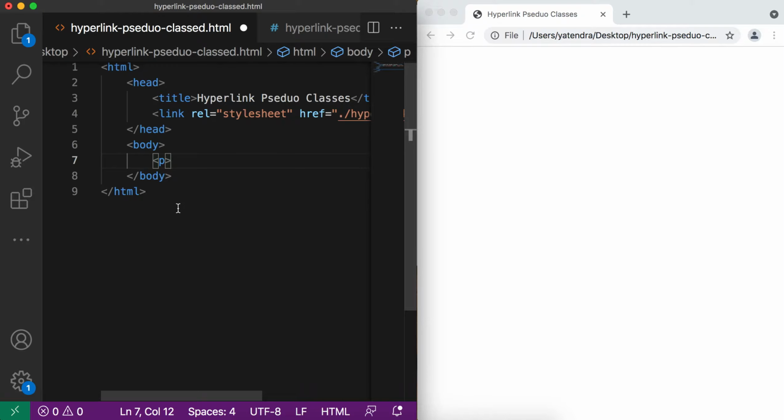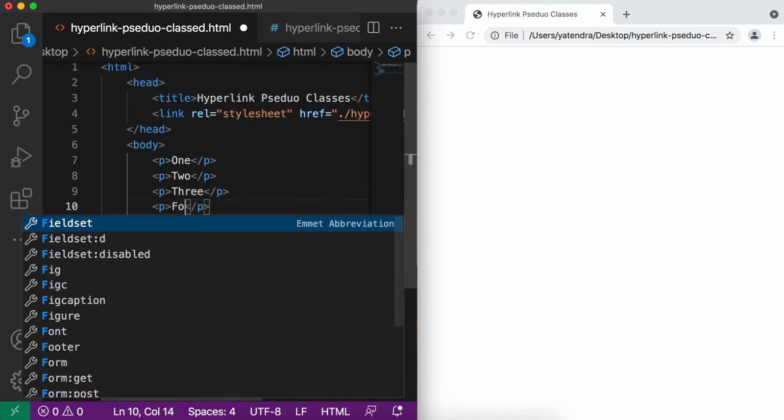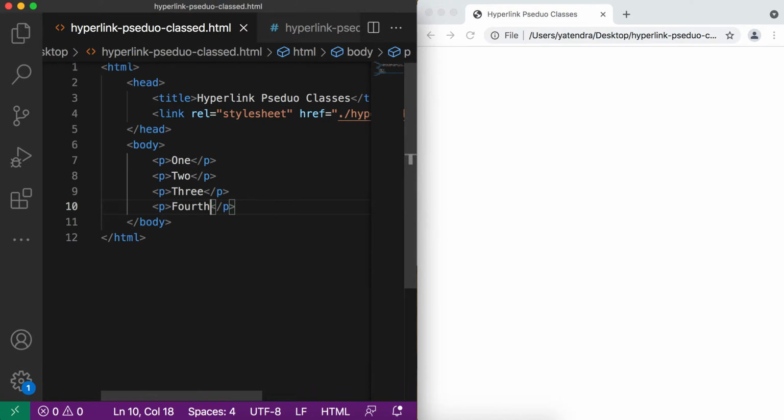Let me add a few paragraph elements and give the value. Save this file, go to browser, refresh. So as you can see, we have four paragraphs: 1, 2, 3, and 4.